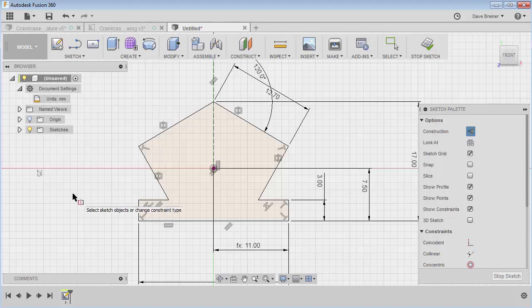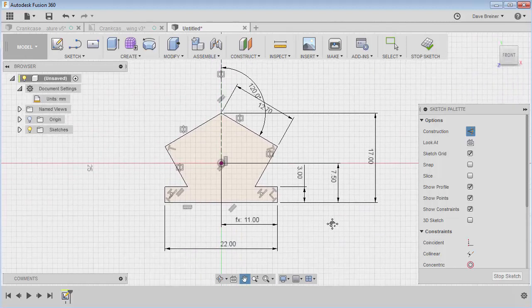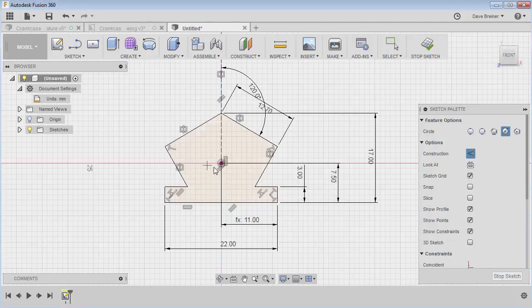And that's it. So now you're going to see it's got the symmetry constraints in there. Everything is black, and my sketch is fully constrained. I have two other things I need. I need to put my circle hole here. So let's add two circles in the center.